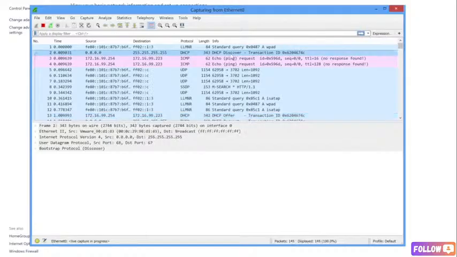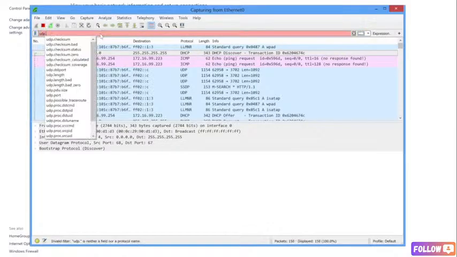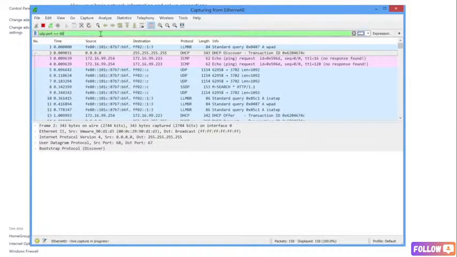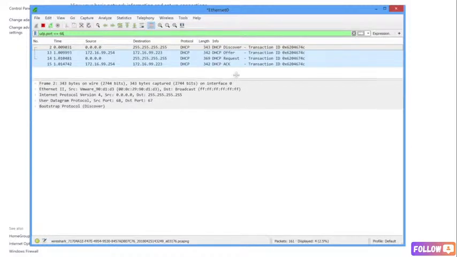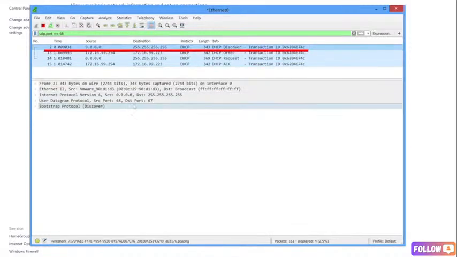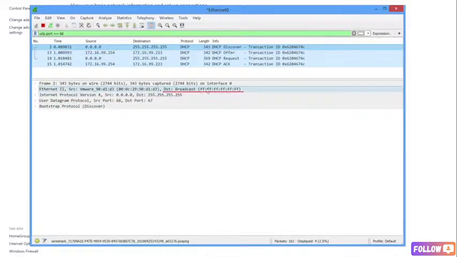So here the DHCP Discover packet is right here at the top of the list. When we look at the ports in the UDP header, we see that port 68 is used to send DHCP Discover packets. So let's go back to the filter box and type udp.port == 68, and now we have the DHCP packets only. So the first packet is DHCP Discover. And as I mentioned before, it's broadcast.